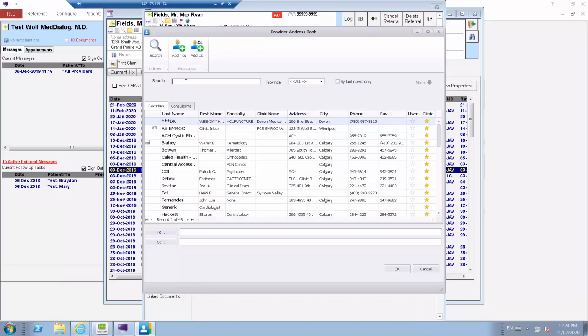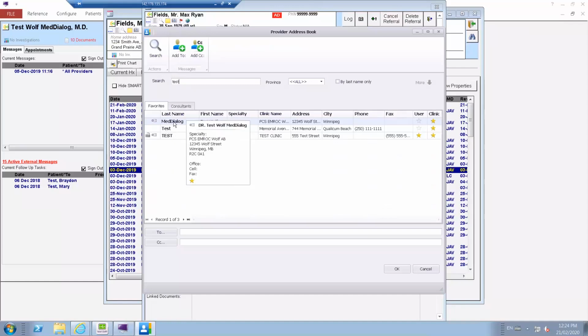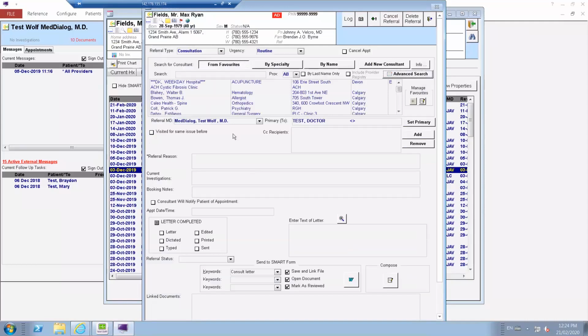Now, if I was looking for my specialist, I'll say his last name is Test. You can see I've got a couple in here that are on the Med Dialog service. So if I want to select Test Doctor, who happens to be on a Med Access site, I can select them and say OK. So now my referral is addressed to our Med Dialog doctor on Med Access. From here, this is the same process that you guys are used to, creating referrals.